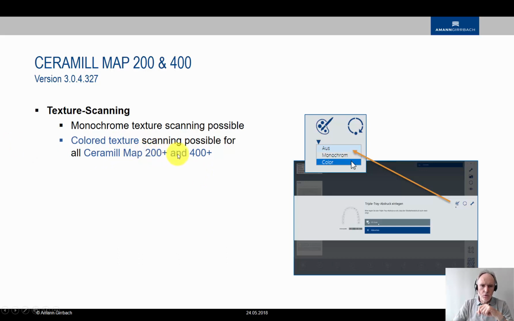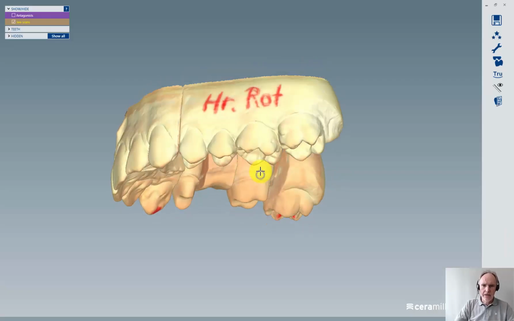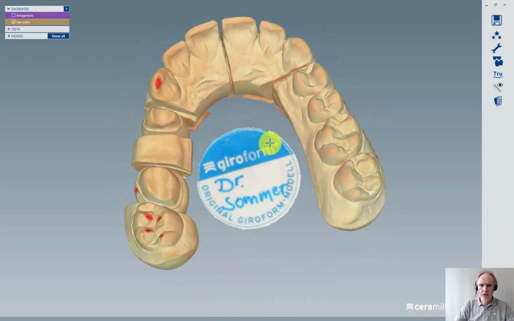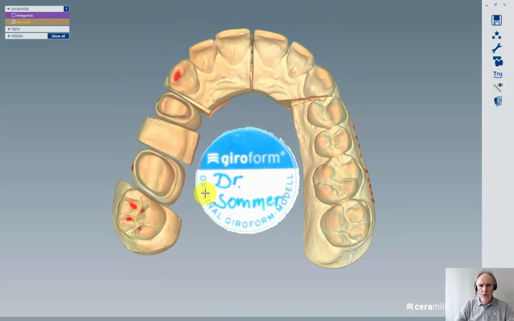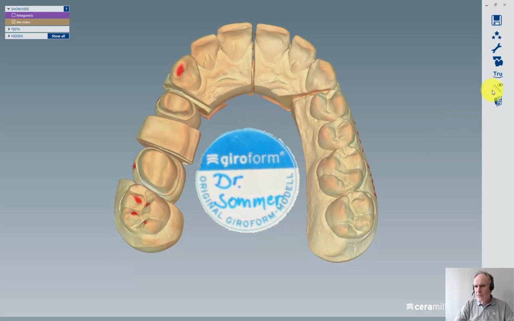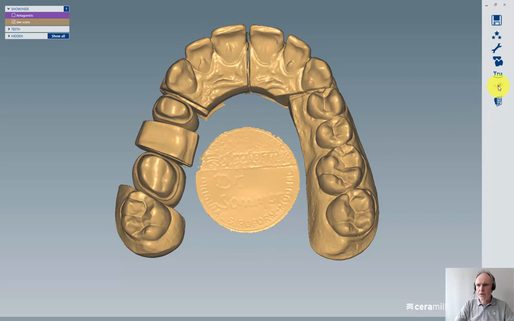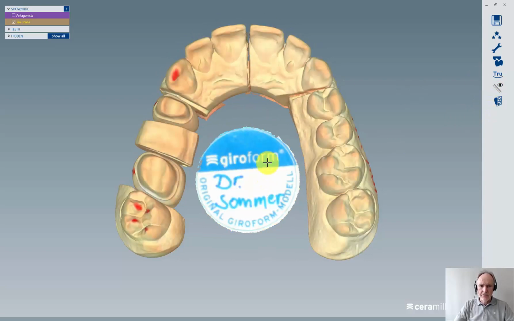If you have the MAP 200 plus or 400 plus, it is now possible to make colored texture scans. I'll show you a small sample. Here you can see a signature in red, or some stickers on your model, and you find all the information here in color. When you load scan files which have color information, you see a small button activated. It's for enabling or disabling the coloring. If you disable it, you see it the standard way. If you enable it again, you have the color mode.